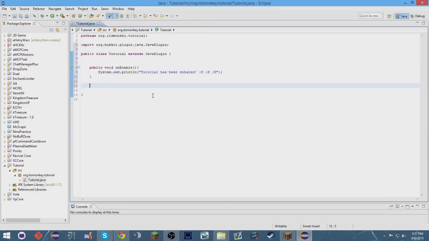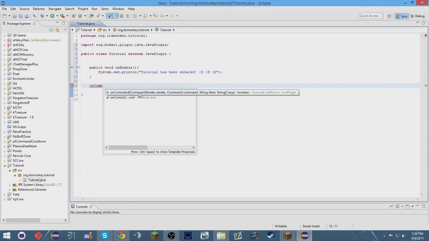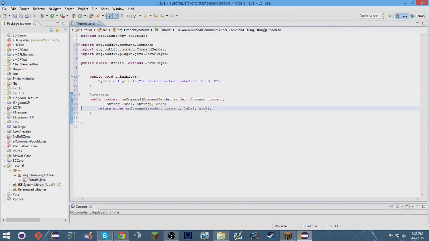So let's go ahead and set up a command now. To set up commands, you have to write a really long method, and again, you don't want to do that. You want to use as many shortcuts as you can. So all you have to do is type onComm. The method's called onCommand, and then a bunch of strings and stuff you don't want to write. So all I do is type onComm, Control Space, and it'll give you this. Boom. That easy.